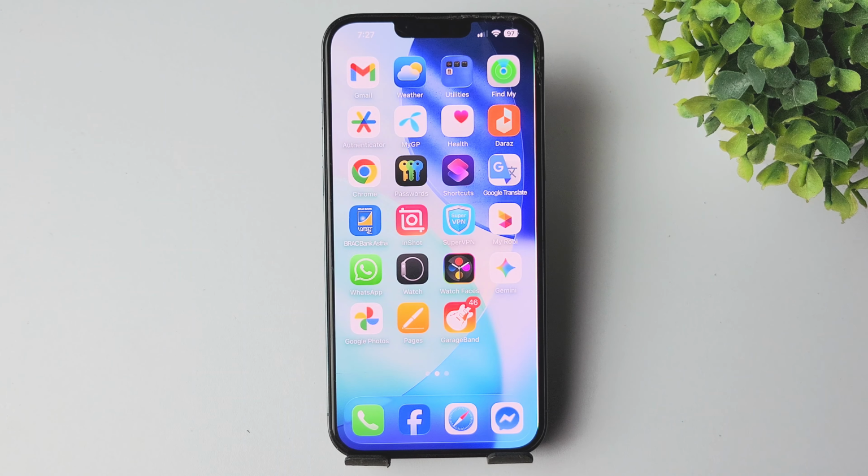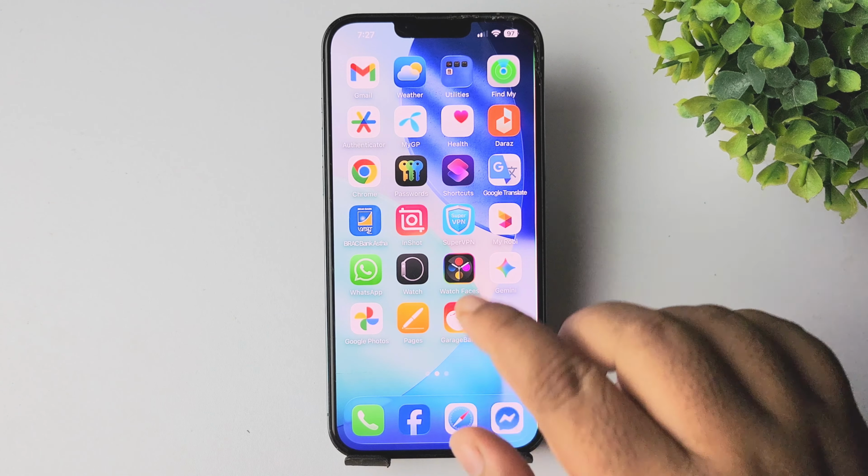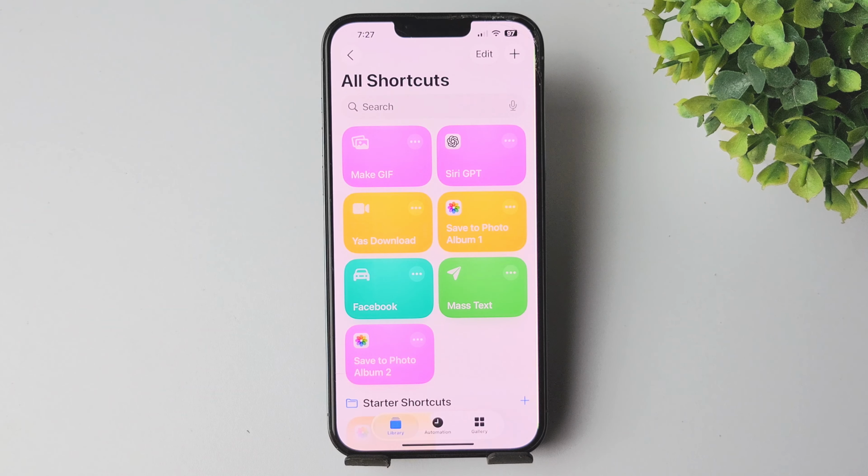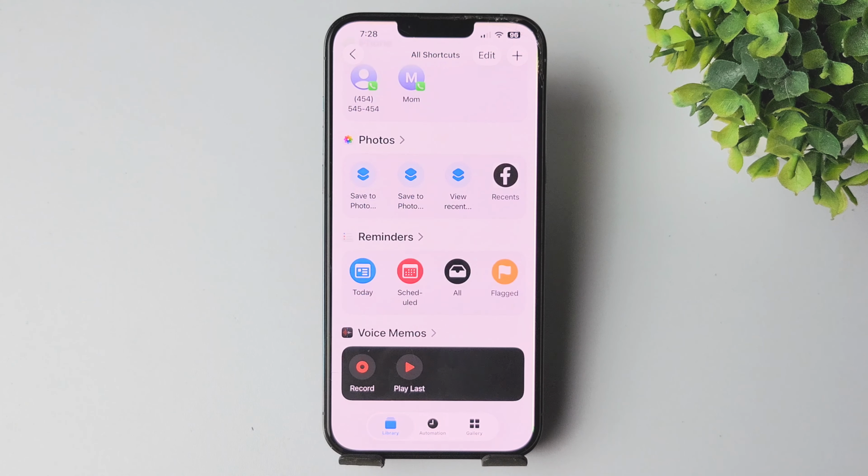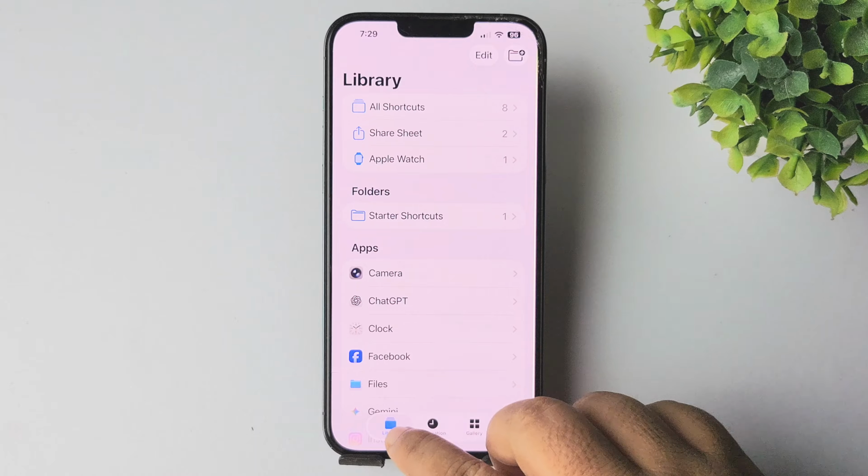Now it's time to change our app icon. So just open the shortcuts app on your iPhone. If you don't have the shortcuts app, you can easily download the shortcuts app from your app store. Once you're here, from shortcuts app, select library and tap on create shortcut.